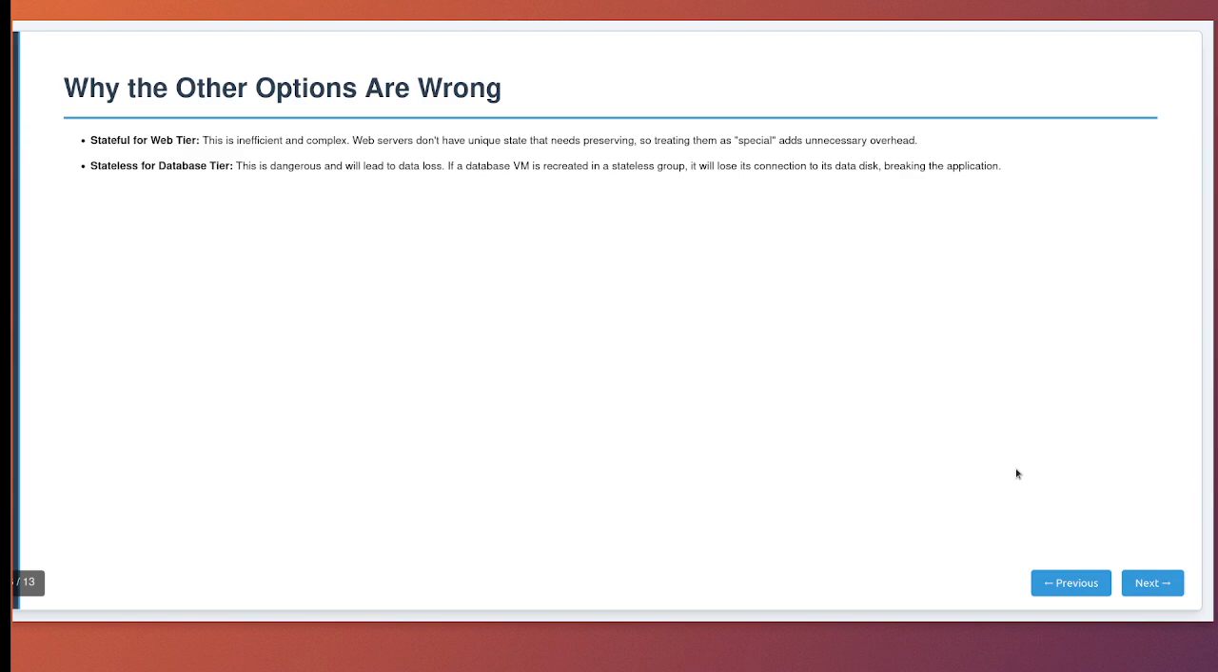The other wrong answer is stateless managed instance groups for the database tier. This is not just wrong, it's dangerous. If you put a database in a stateless MIG, and the VM is recreated, it would get a brand new, empty disk. The original disk with all your data would become an orphan, detached from any VM. This would almost certainly lead to data loss and a catastrophic failure of the gaming service. You must preserve the state of the database, so a stateless MIG is the worst possible choice.